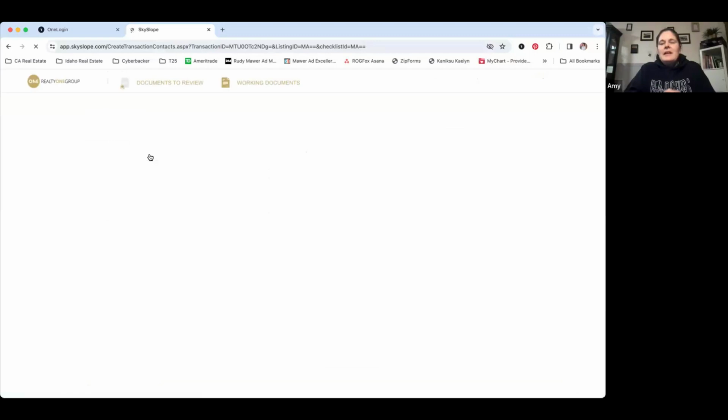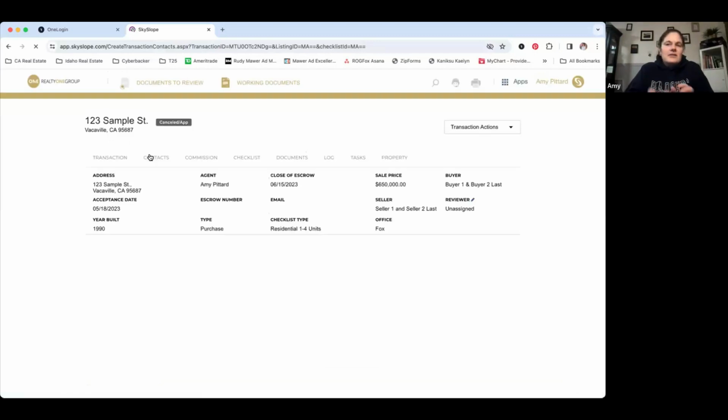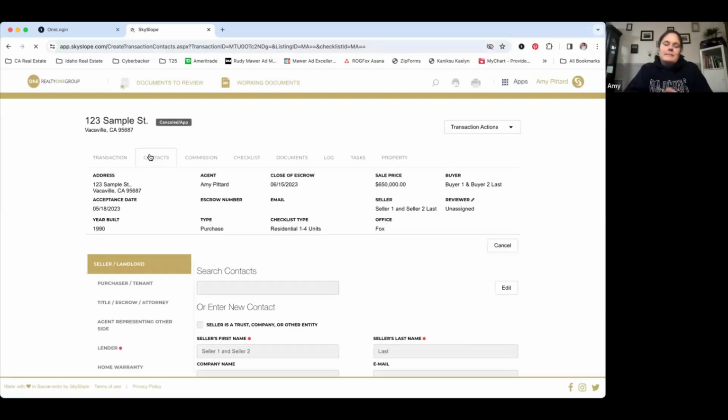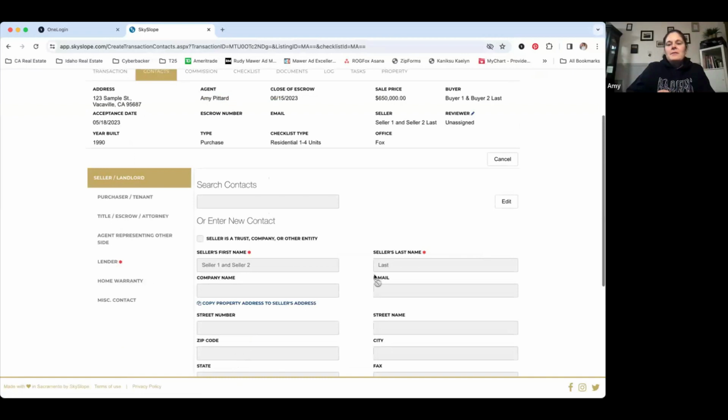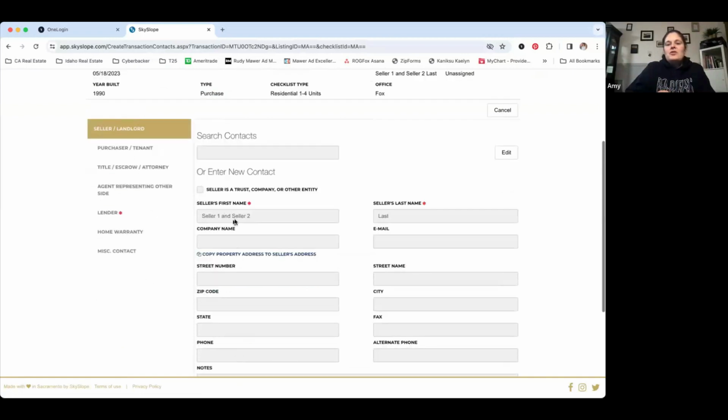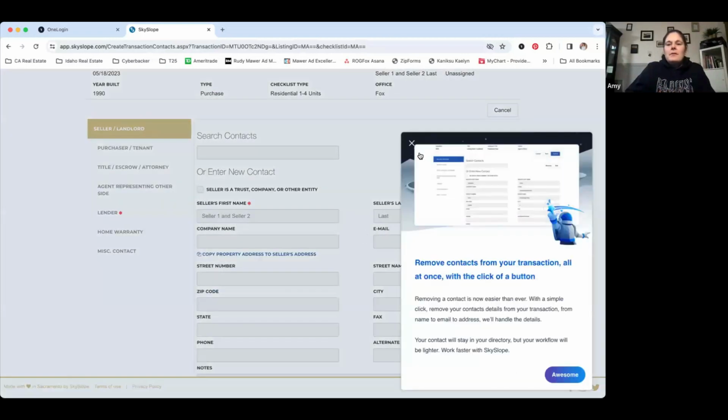Contacts, oftentimes if there's 2 buyers, I just put both buyers' names in that line. I don't create separate lines for them. So it's like seller 1 and seller 2 right here with their last name. So like it'd be Joe and Jenny Smith or whatever that might be.